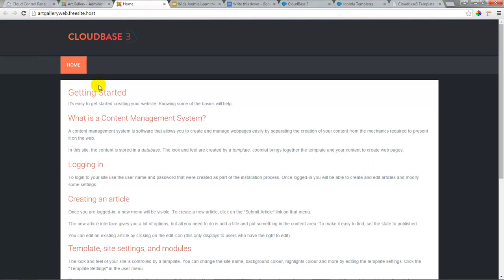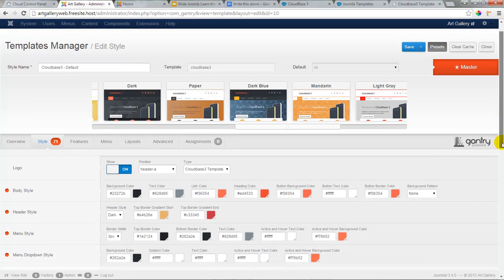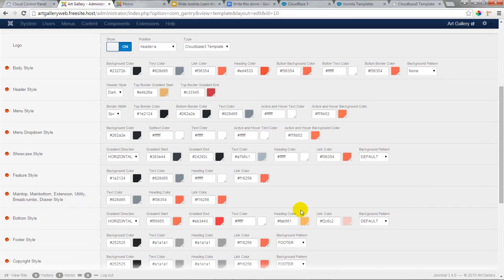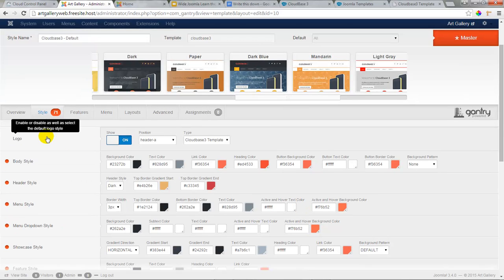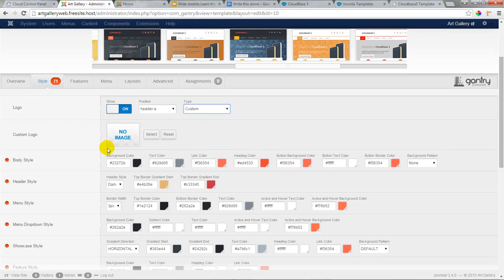Yeah, I kind of like this color scheme, and of course I can come through, and if there's a part of this preset that I don't like, I can come through and change one of those settings. So just again, a ton of options for customizing, and let's go through just a few of them. Here I have my logo option. Right now I'm using the CloudBase 3 logo, but I want to go with a custom logo, and then it offers me a place to upload a new image.